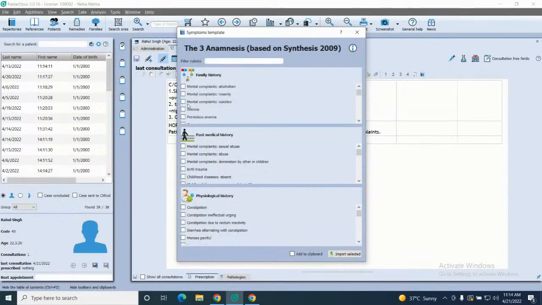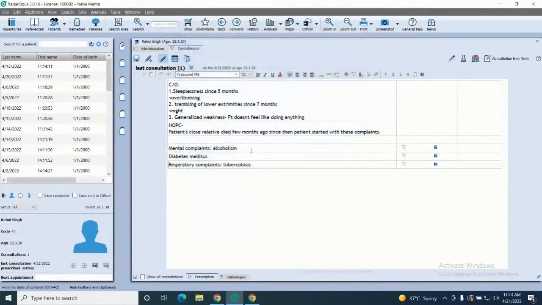Suppose in family history, there is a history of alcoholism. If I move on, there is a symptom of diabetes, like there is predominant diabetes in that. If I move on, there is, say, history of tuberculosis, which is very prominent, and 3+ tuberculosis is there. So I'm adding these symptoms. These symptoms have been added from family history directly from this symptom template. So these all three are of family history.